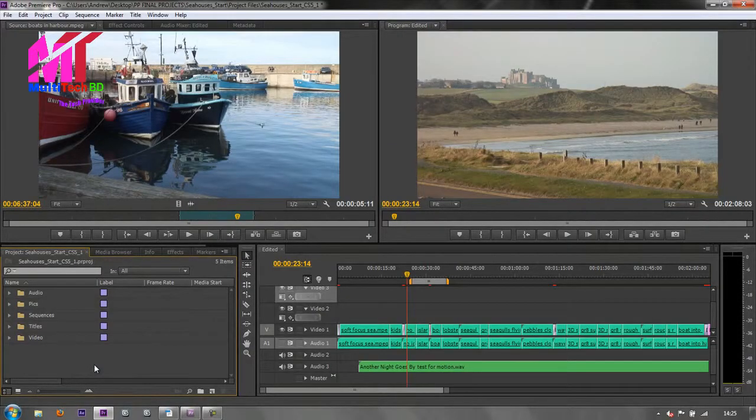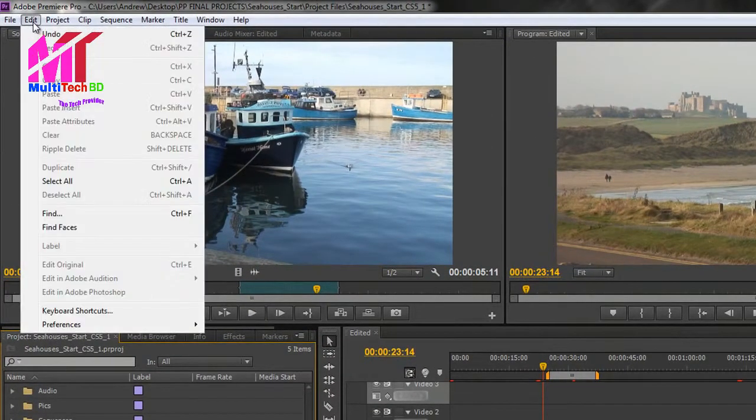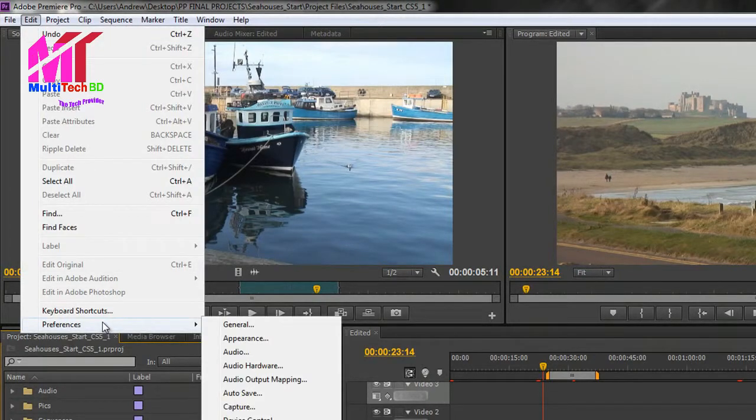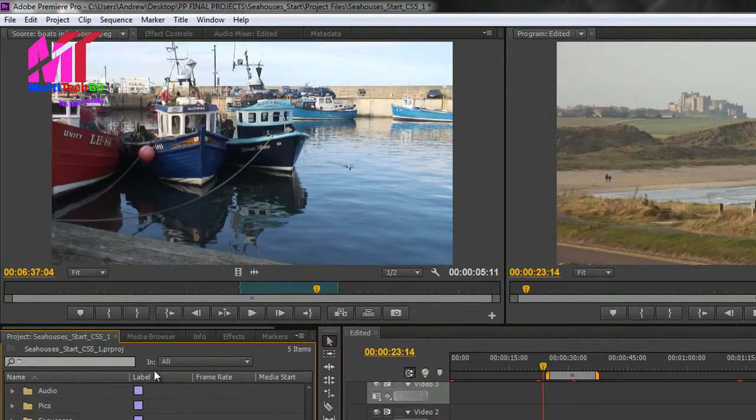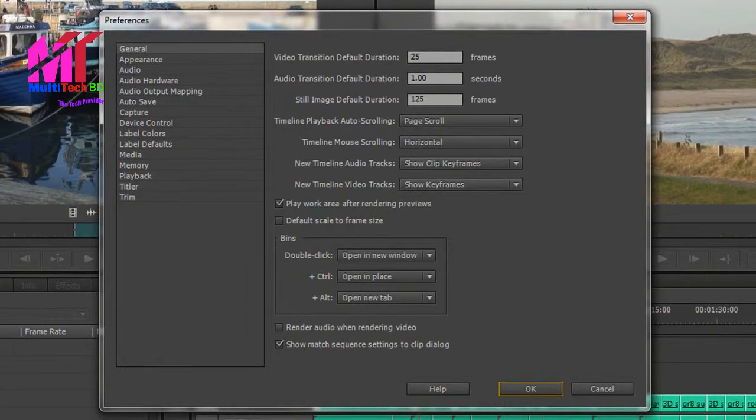In this tutorial we're going to look at some preferences. Now if you're on a Mac it'll be under your Premiere Pro options, but for PC it's under Edit and then right at the bottom Preferences. Now I'm going to click on General and we're going to work through just a few of them. I'm not going to go through all of them, but it's worth showing you that you've got Video Transition Default.